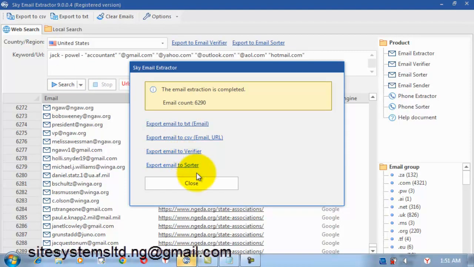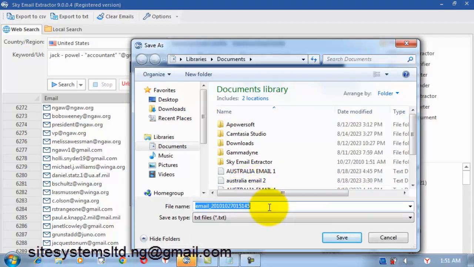Okay, now what you do after you have completed this, you just click on export emails to text. Now you change the name of this particular file, you just save it with a name. You can use USA Powell, or you can just use, okay, let's say Powell email. Okay, just as simple as that.